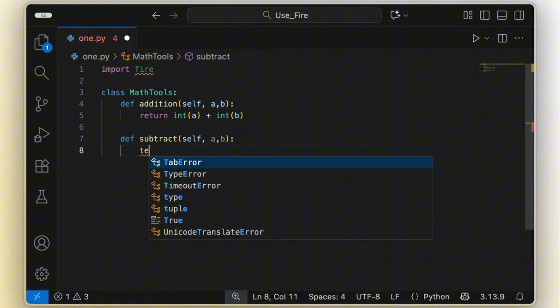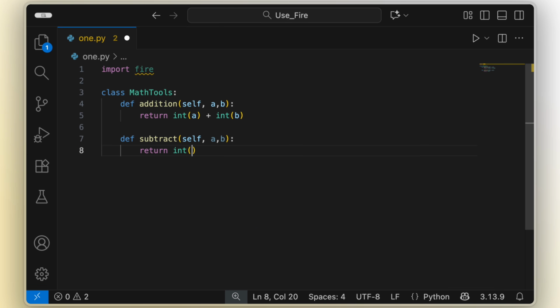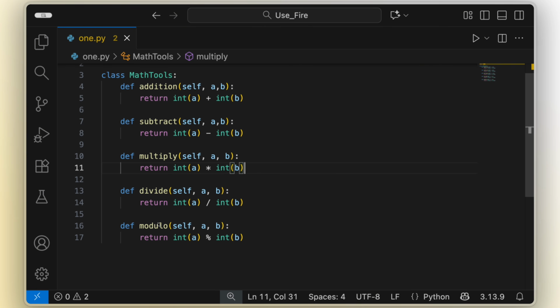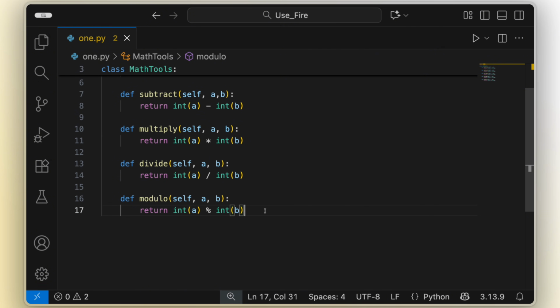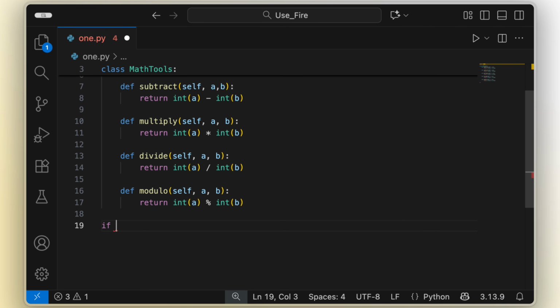Again, all of these are going to pretty much require the same thing. Int A, this time we will minus int B, okay? Now, I've dropped in a few other ones, right? Multiply, divide, and modulo, okay? All of these are just basic mathematical operations, but really to get this going, because you guys didn't need to see that part, I'm going to come down here.